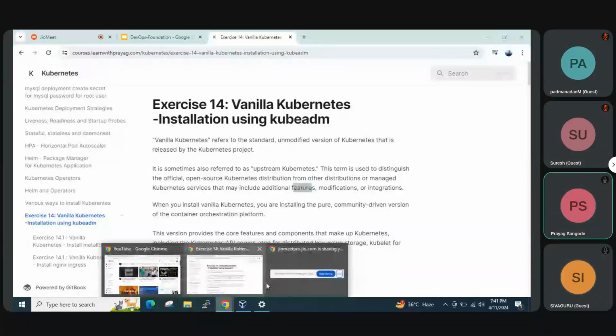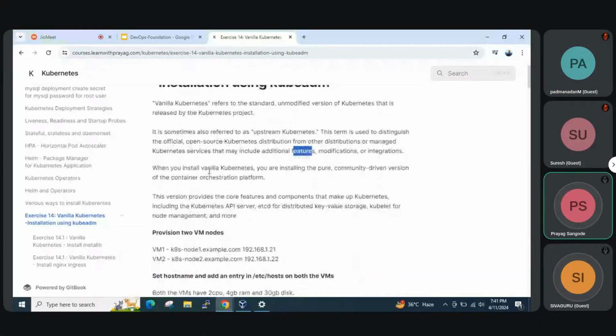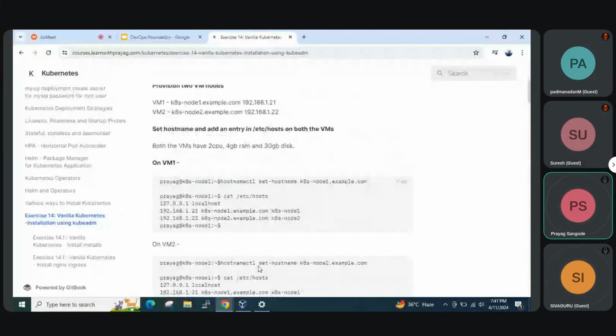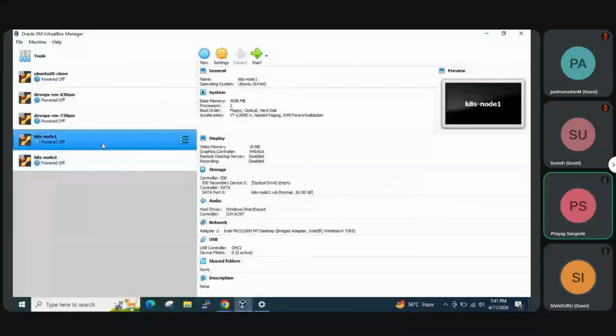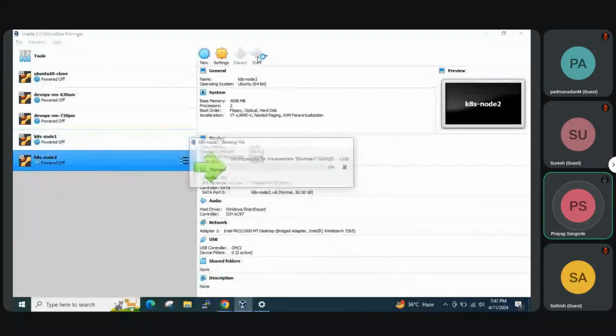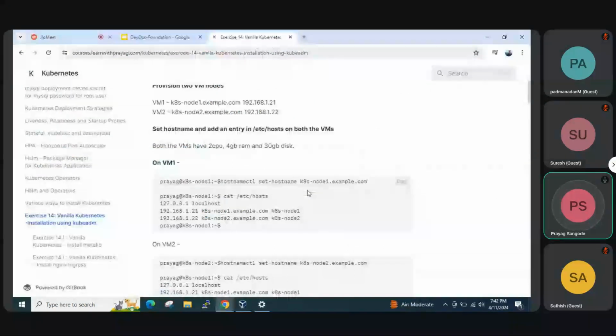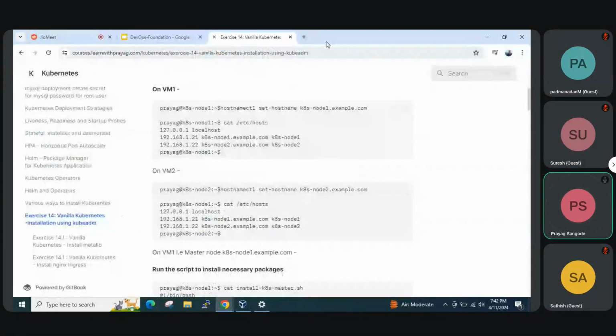When we install Kubernetes, we are installing the pure community driven version of the container orchestration platform. I think both my VMs are ready. I'll start both the VMs, and it's necessary that both the VMs are fresh. Don't use the existing ones. On both the VMs, we have to set the hostname and make an entry in /etc/hosts, so that we can refer to it by hostname instead of IP address.